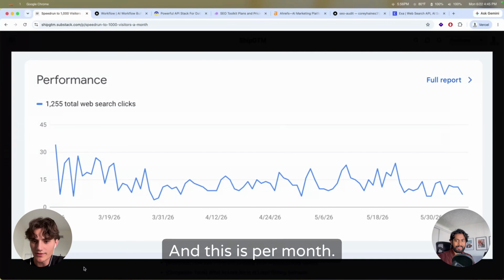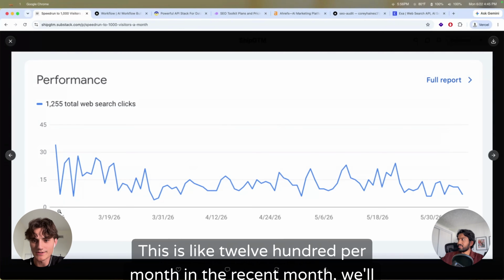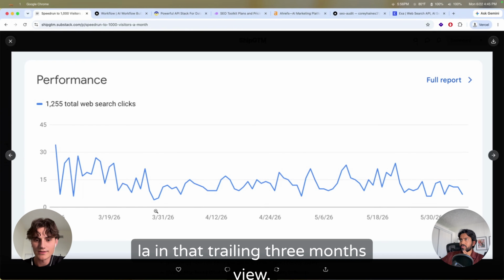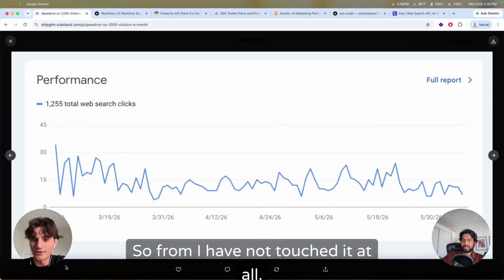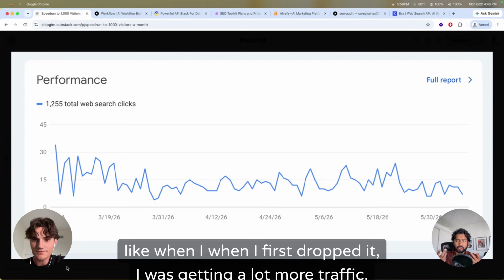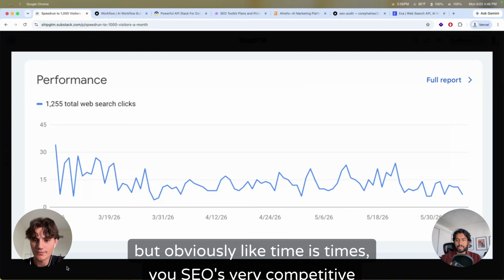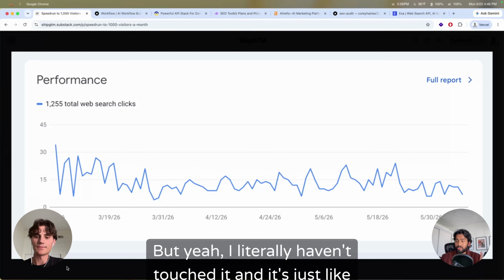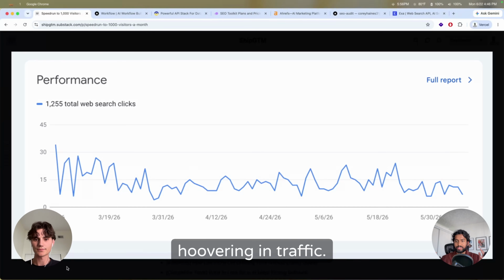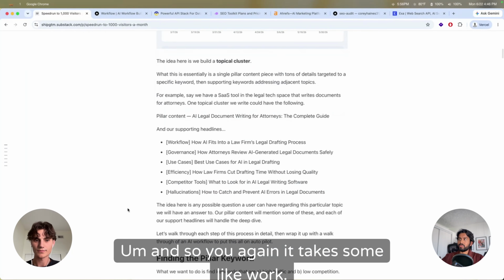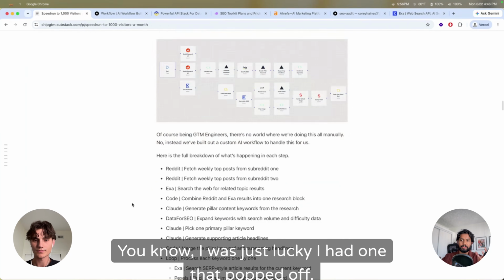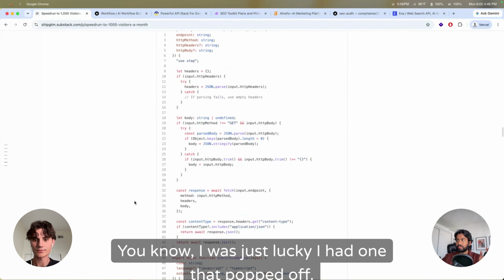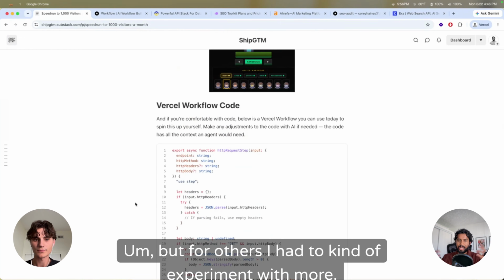And this is per month? This is like 1,200 per month? I think this is in that trailing 3 months view. Okay. Wow, that's so impressive, for just not touching it at all. I have not touched it at all. When I first dropped it, I was getting a lot more traffic, but obviously SEO is a very competitive landscape. But I literally haven't touched it, and it's just hoovering in traffic. So it takes some work. I was just lucky I had one that popped off, but for others, I had to experiment more.